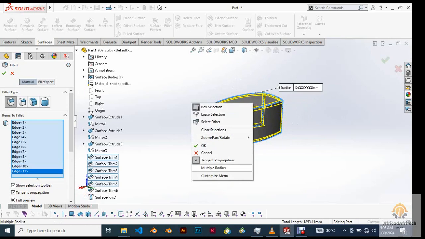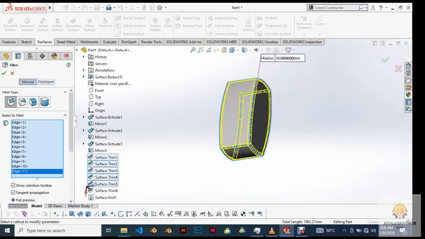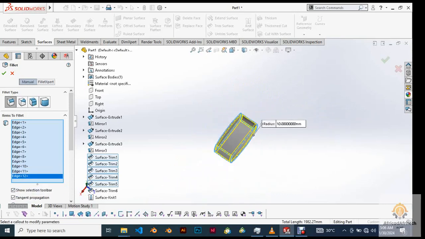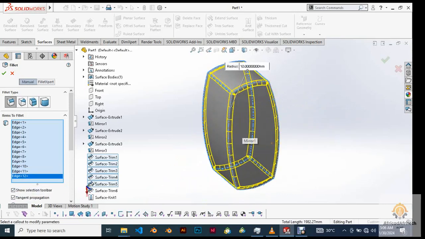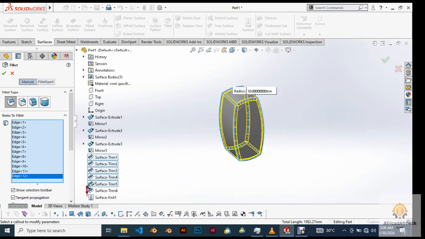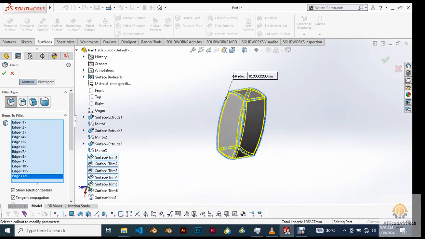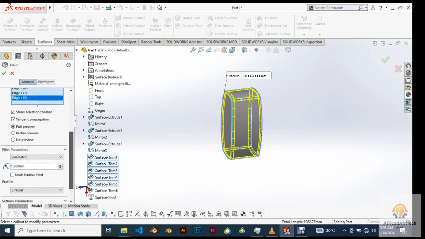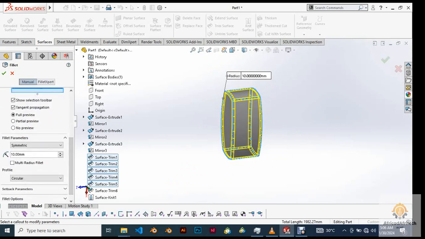Okay, look at this other edge. There are also better ways of selecting these. This is just to show that we are selecting all the edges, but there are better ways of selecting them. So nevertheless, I think the radius 10 is okay, so we click OK.